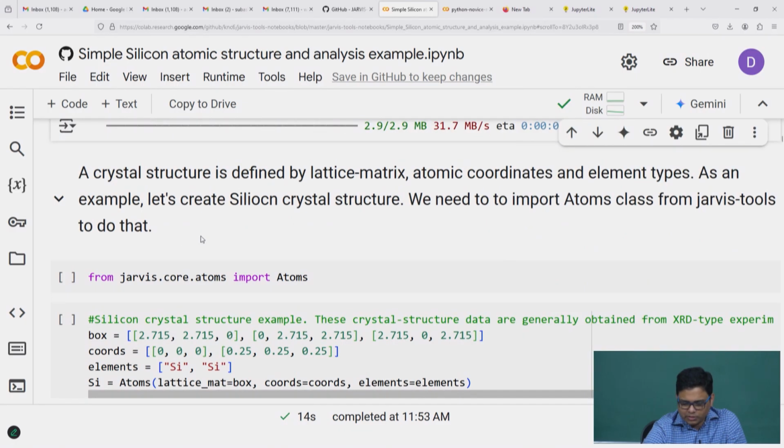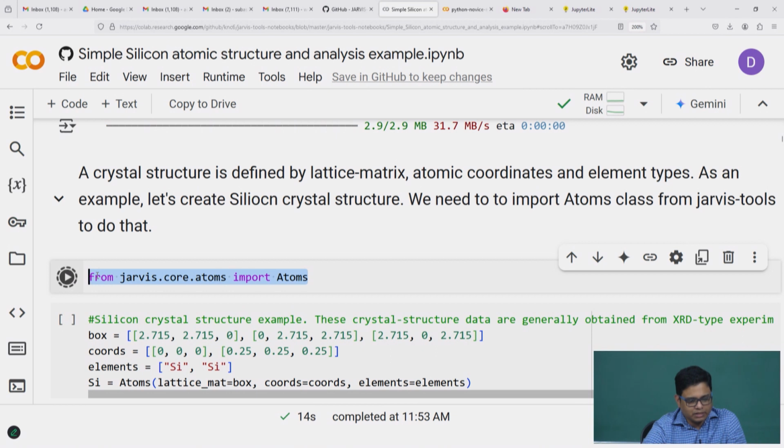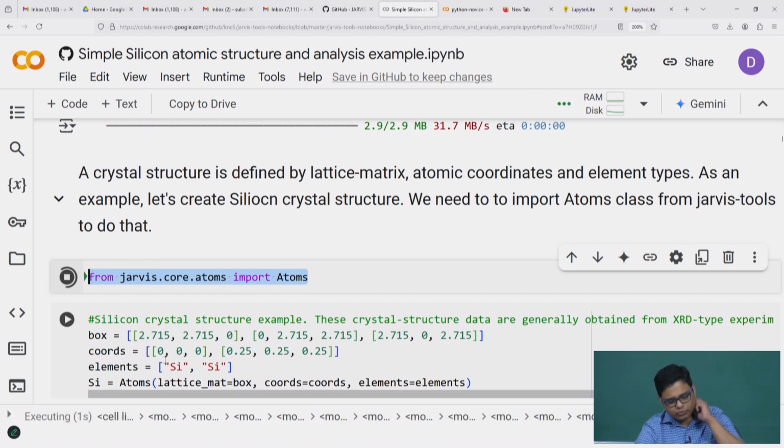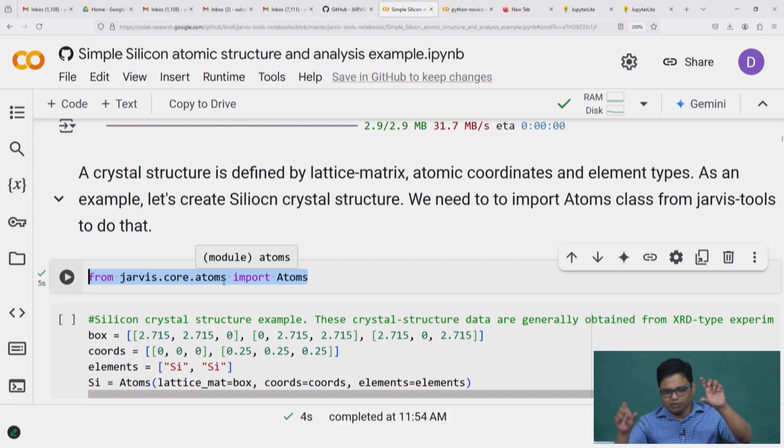Let me see what description I wrote. A crystal structure is defined by a lattice matrix and atomic coordinates. So we heard about that in the previous session. As an example, let's create a silicon atomic structure. We need to import the Atoms class. So we import this. Remember the pink thing? Pink thing is a function. So we are calling jarvis.core.atoms. So Jarvis has a function, and Atoms is an object. Remember we talked about object-oriented programming.